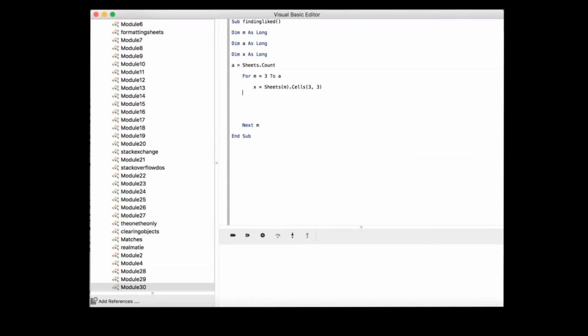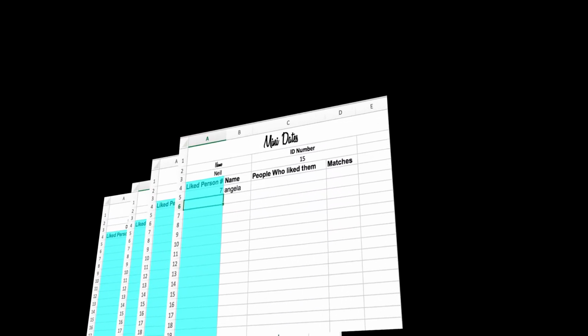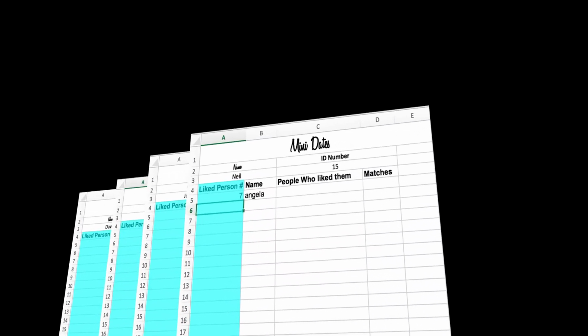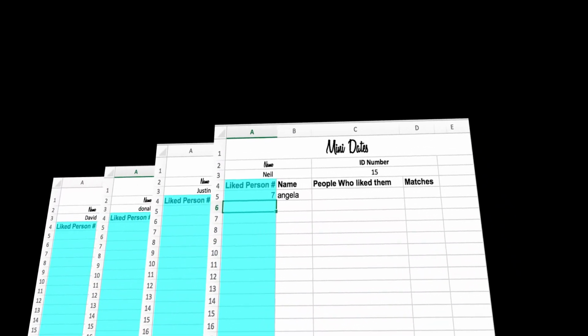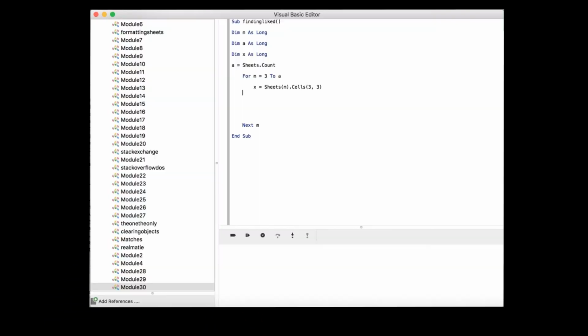So just within that first loop, we're going to need another loop which will reference the index number of the third sheet and ending with the last, to set us up to look through the like persons column throughout this workbook. We'll define another variable which can be used for our second for next loop, dim b as long, for b equals 3 to a. A was that variable that we defined earlier which will specify the last sheet in our range.